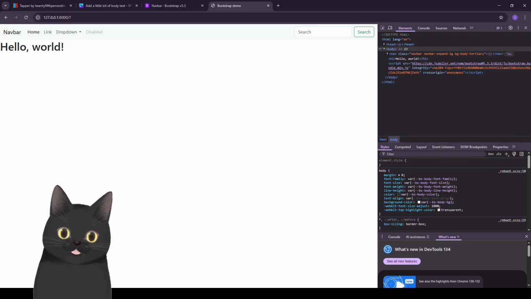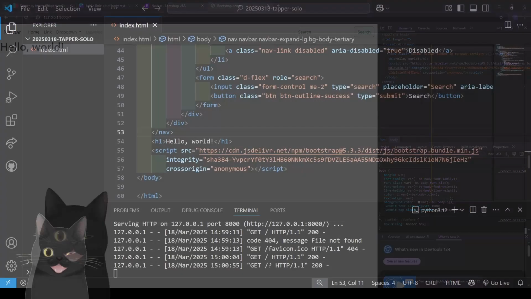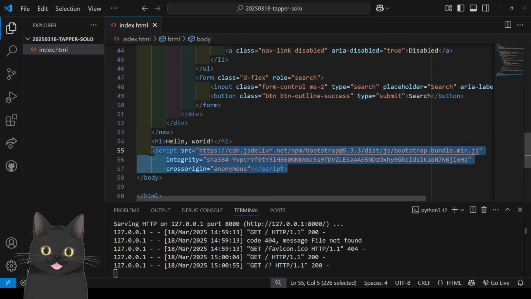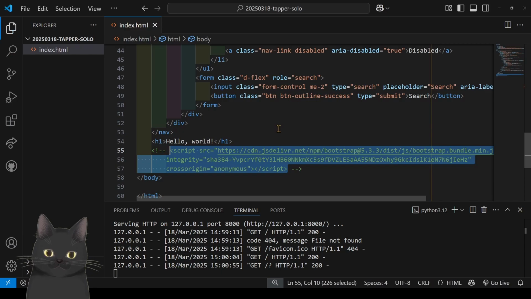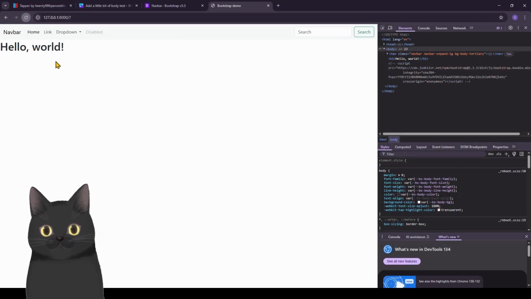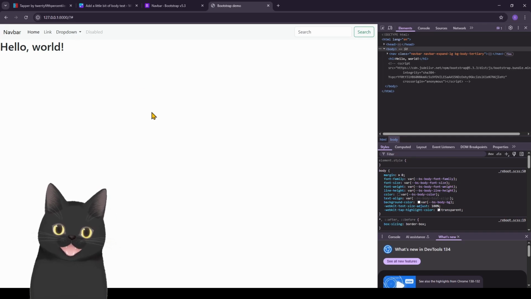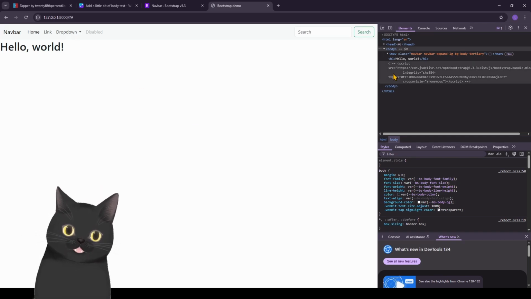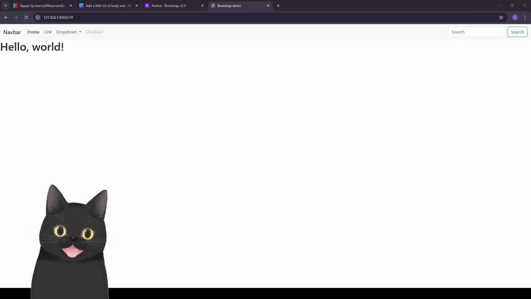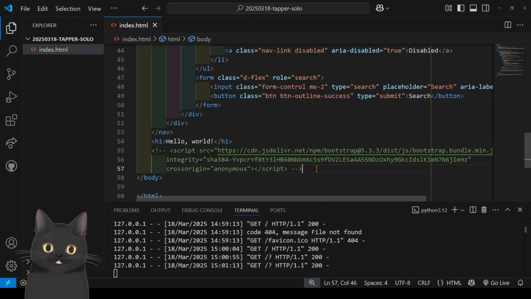So let me try to remove it very quickly. Okay, on my VS Code, if I comment this out and save, and we go back to the browser, you can see now that I can't click on the drop down. So you know that there's something wrong with JavaScript. These are some of the basic sanity checks that I do. So going back here, we're going to put this back.